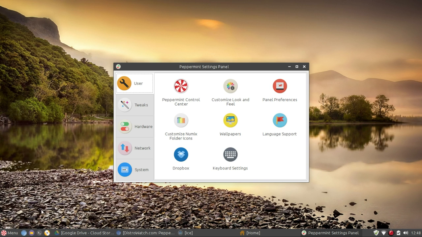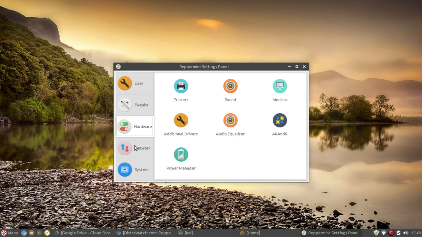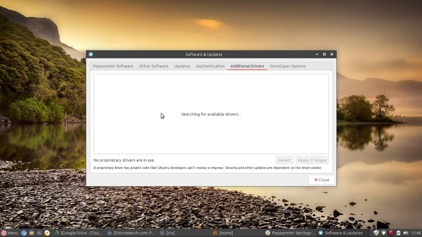Interestingly enough, it comes with Dropbox and Google Drive applications installed, which is quite interesting. I'll get to that in a moment. But it gives you a lot of control panel options here, and of course also gives you the additional drivers. So if you've got an NVIDIA card or what have you, then you can install that there.